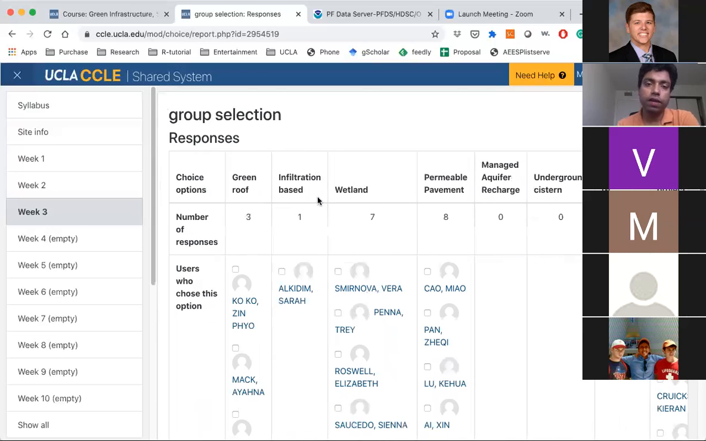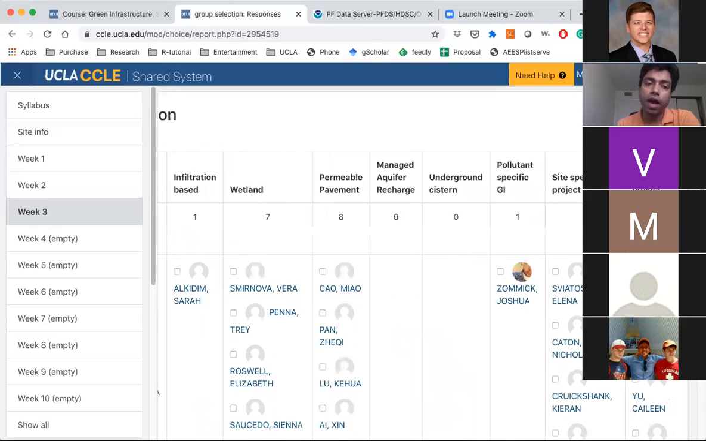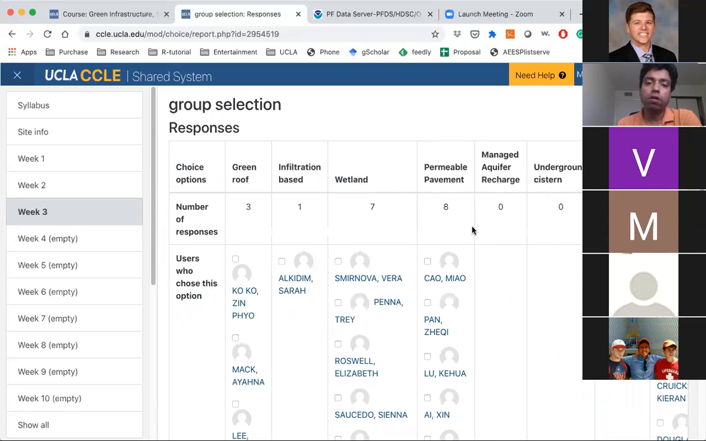For instance, let's say Sarah says infiltration-based green infrastructures. In fact, that's the most common green infrastructure. So what we could do is move Sarah to some other green infrastructure project which also has infiltration as a part of it. For instance, a site-specific project could have infiltration-based green infrastructure as part of it, so we can move there. So let me see how the group develops.